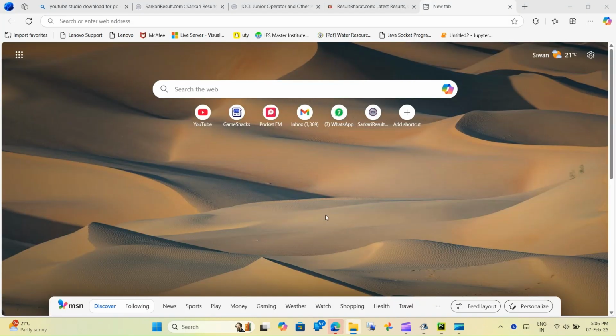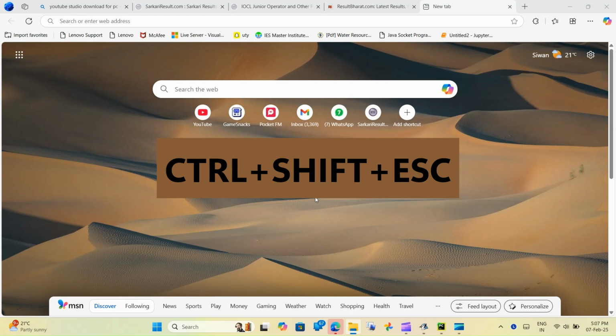Today we are going to learn a few more useful shortcuts used in our computer. The first one is Ctrl plus Shift plus Escape button, which is used to open Task Manager window.